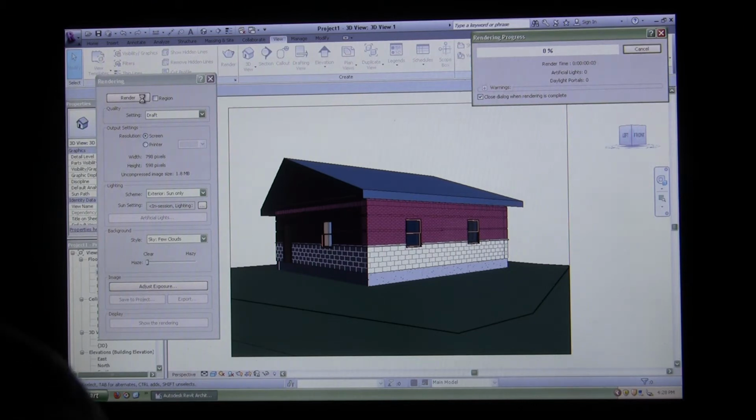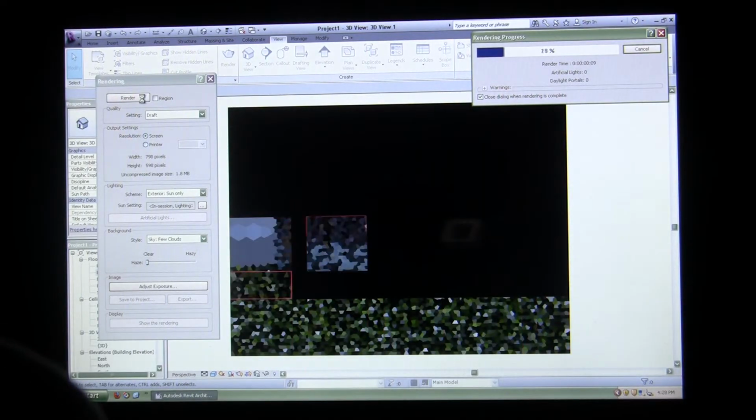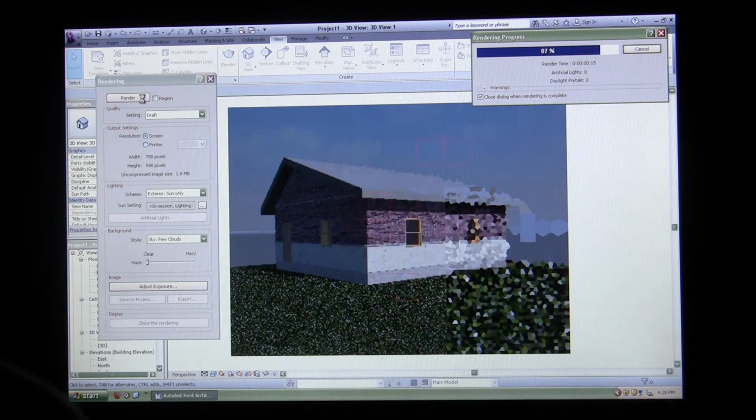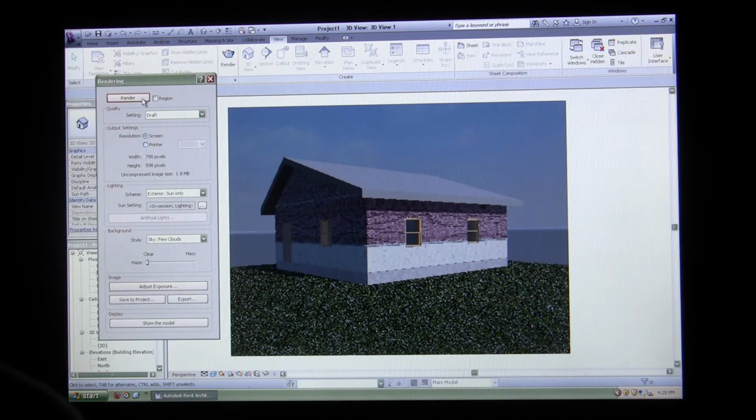Now as this is rendering, just keep in mind that this is a rough draft. You're just kind of getting the idea of what the rendering is going to look like. So it's going to be very, very fast and just a generic base rendering. So as you can see, it's not very high quality, but you can get a sense of the lighting and what's basically going to be in the rendering.